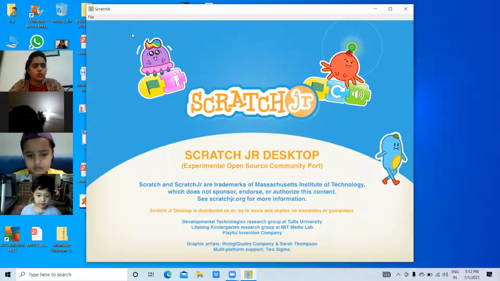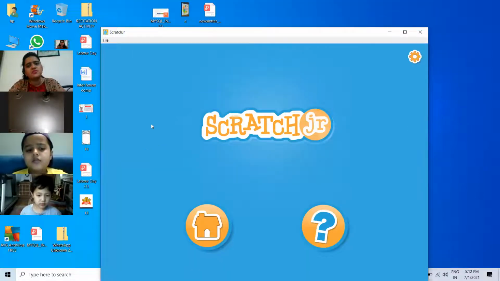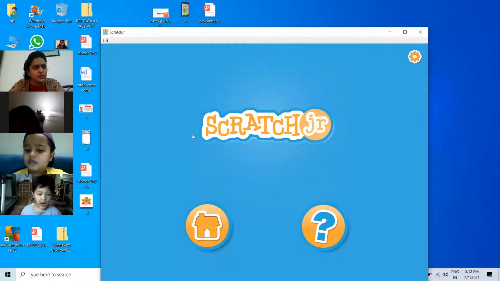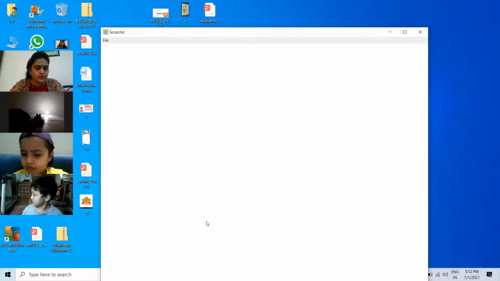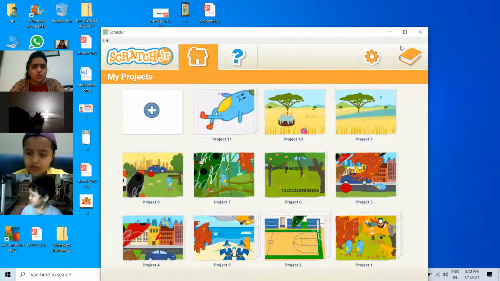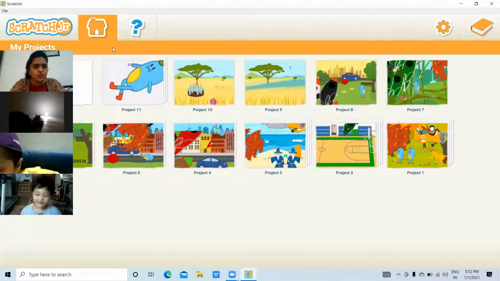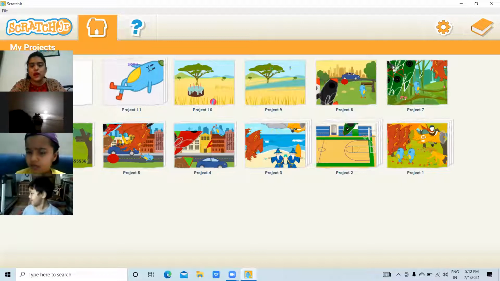I have told you how to download it. When you have downloaded it, this will be opened. Everyone can see it is opened, and then we have to click on this home button. आपको ये home दिख रहा है, छोटा सा home button. Just click on this home button. When you click on this home button, then these options will come.